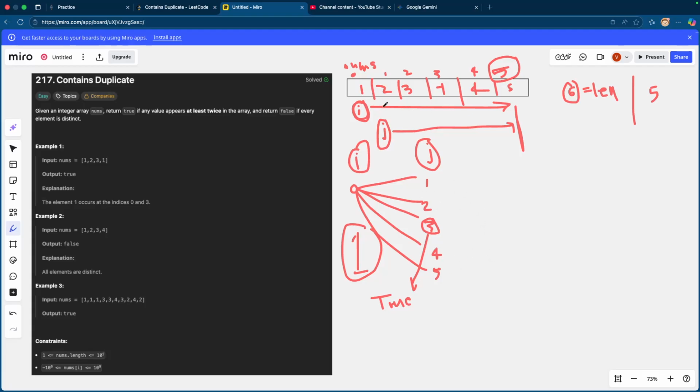Now we will do i plus 1, and since i is at 1, j is going to start at 2, right? So i will come here and j will come over here. i is at index position 1. Now this is the second iteration, okay? This is the second iteration.